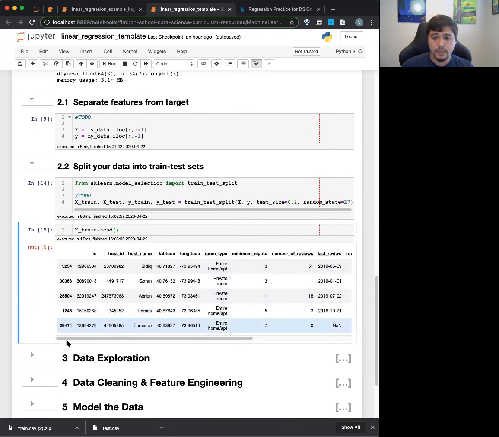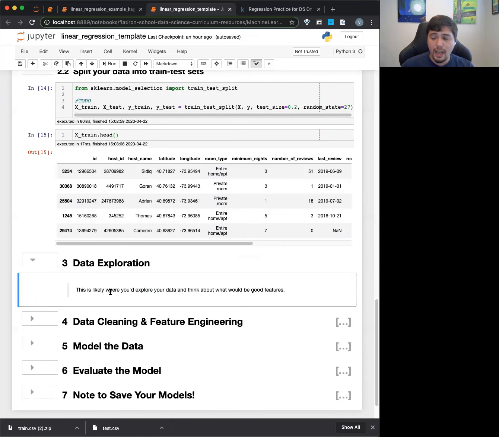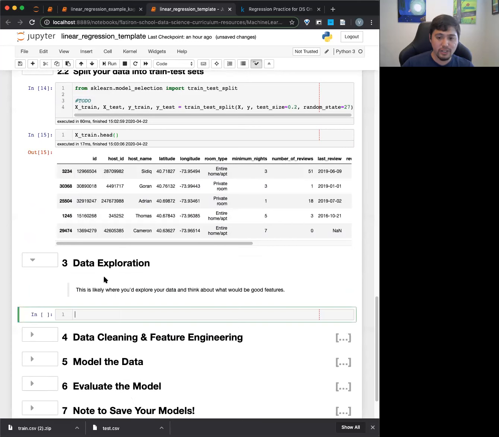All right, so now we split our data. Let's do some data exploration. I'm actually going to skip over this considering the time, but quickly, you would start looking into this data, see what null values are and everything like that, and maybe some graphs to see how things are interacting. That's what you should do, but I'm going to skip over that because we have a limited amount of time.